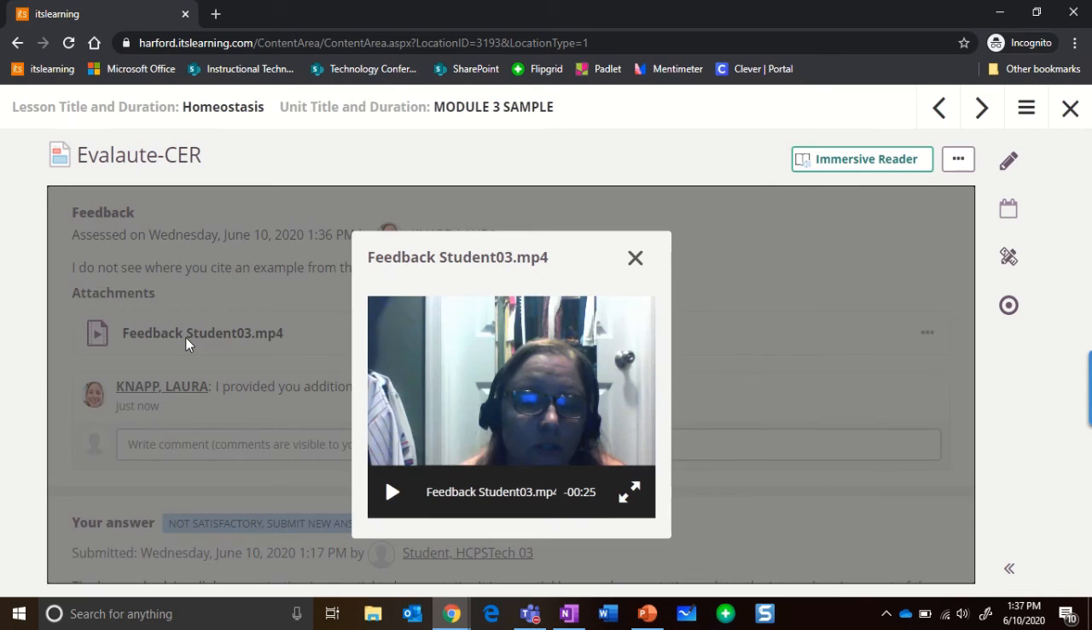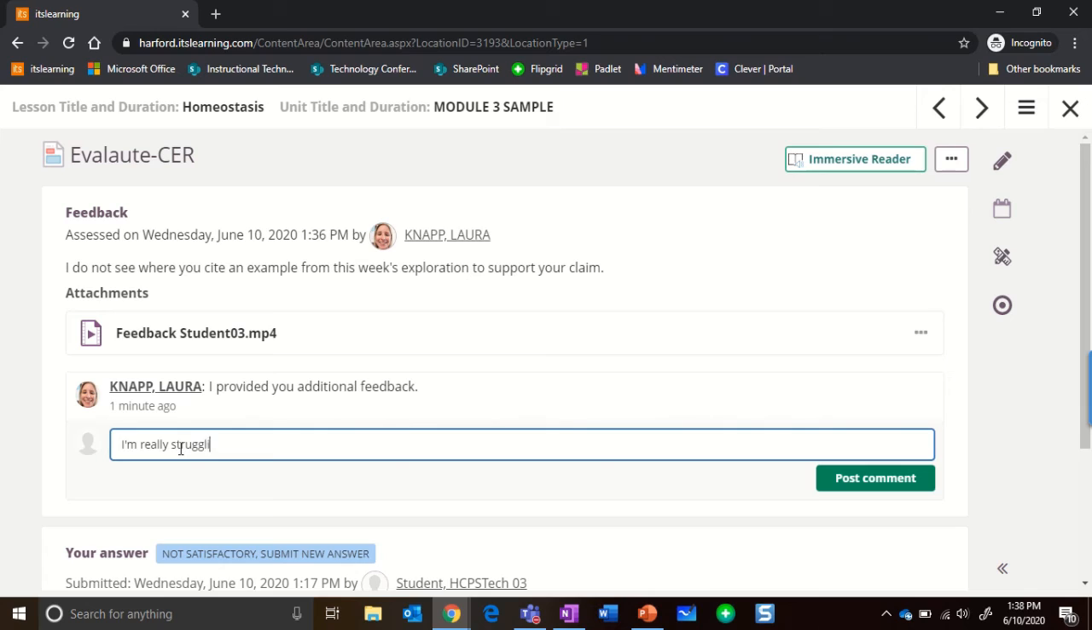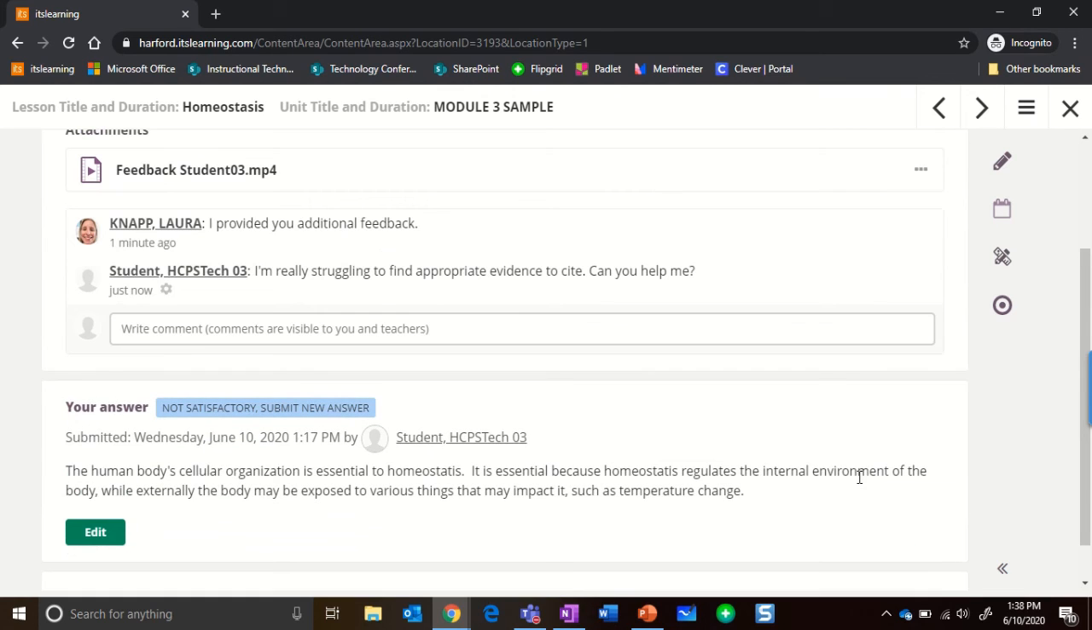I can see the video that the teacher recorded, and I also have that note that the teacher wrote where she said, I provided you additional. This comments area is nice. So where my teacher wrote me a note, I can write back to her and say, and when I post that comment, that will go to my teacher. So this is almost like a discussion that we're able to have back and forth.